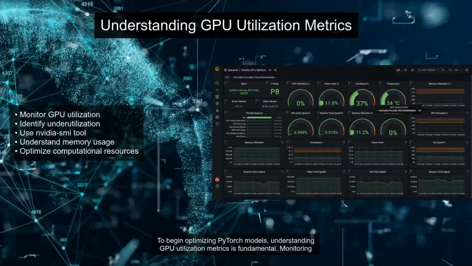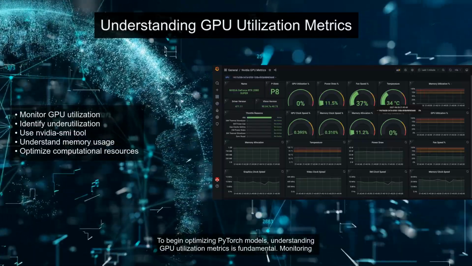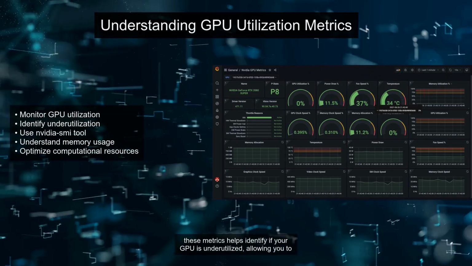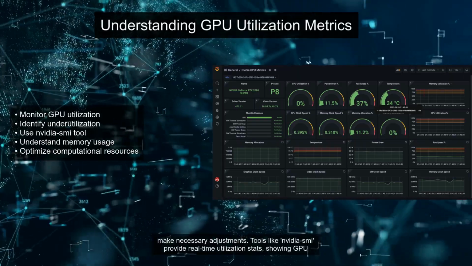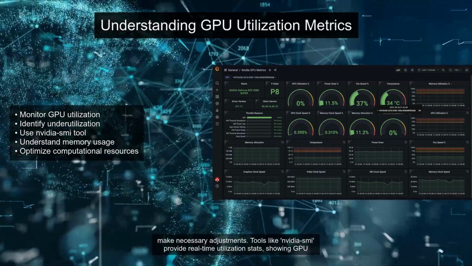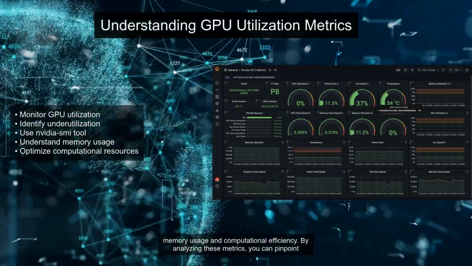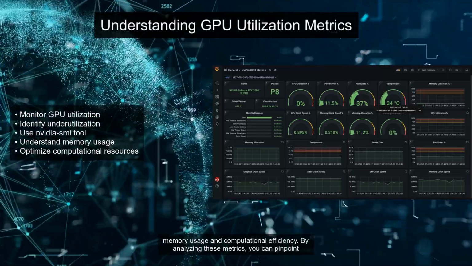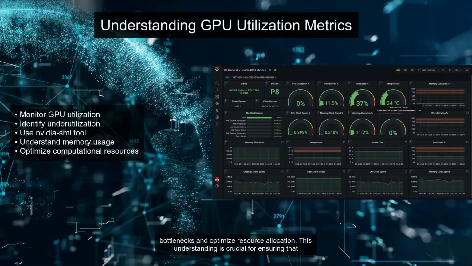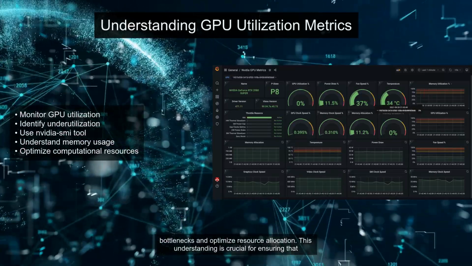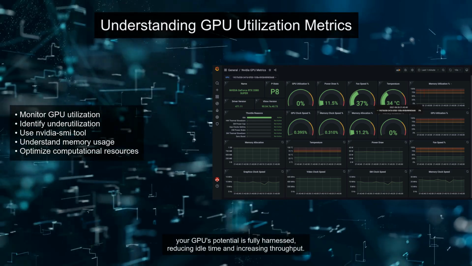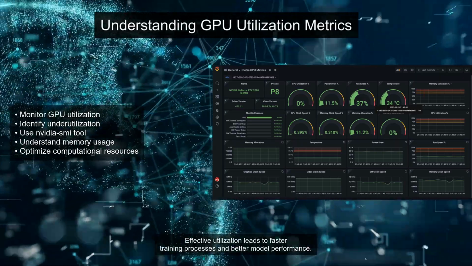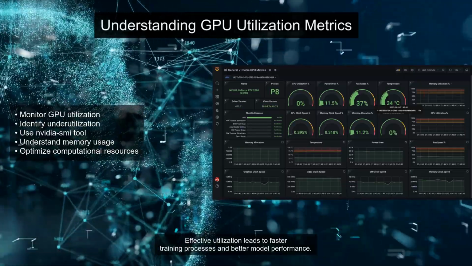To begin optimizing PyTorch models, understanding GPU utilization metrics is fundamental. Monitoring these metrics helps identify if your GPU is underutilized, allowing you to make necessary adjustments. Tools like nvidia-smi provide real-time utilization stats, showing GPU memory usage and computational efficiency. By analyzing these metrics, you can pinpoint bottlenecks and optimize resource allocation. This understanding is crucial for ensuring that your GPU's potential is fully harnessed, reducing idle time and increasing throughput. Effective utilization leads to faster training processes and better model performance.